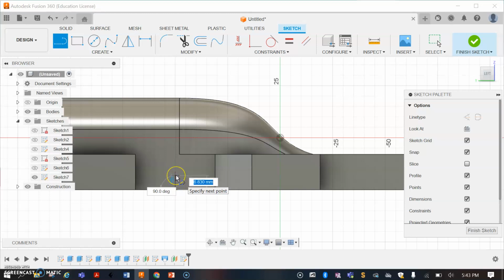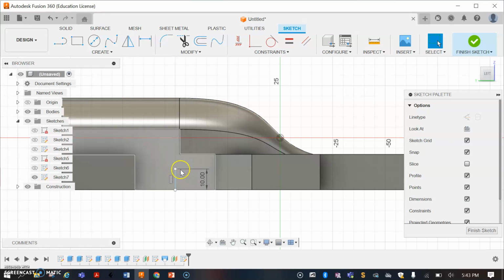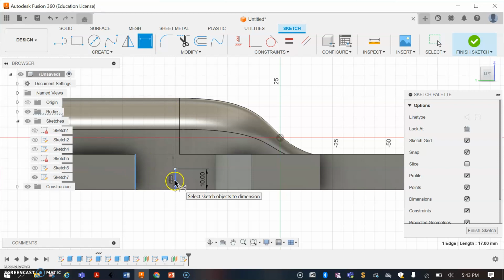I'm going to go up slightly, letting go of my mouse, and type in 10 millimeters and press enter. So we're going to make our axle hole at this point here. But first of all, let's double check that this is in the middle. We're going to go to dimensions, and go from this side to this line. That's 19 millimeters. Just press enter.